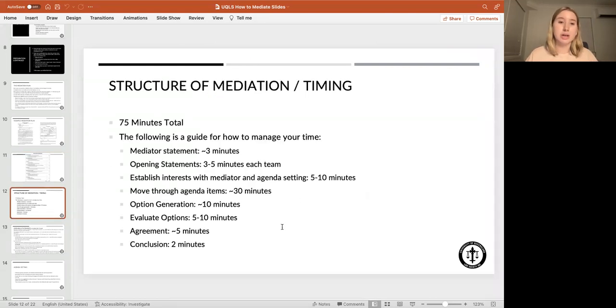So this is the structure of the mediation. Again, I won't go into this too much, but it's 75 minutes in total. There's an approximate breakdown here for how much time you should spend on each part, but the general process is that the mediator opens it up, then each team delivers an opening statement, then you set the agenda. So, okay, what are the issues here? What do we want to talk about? Then you have your fact-finding section where you move through the agenda items and you question each other in the least interrogative way possible. Then you put all your options out on the table, you generate all your options, then you evaluate them.